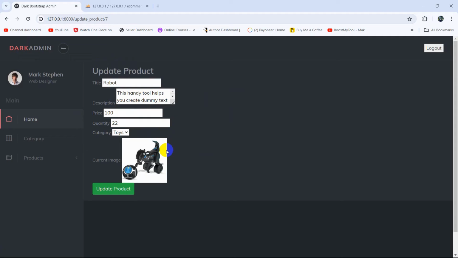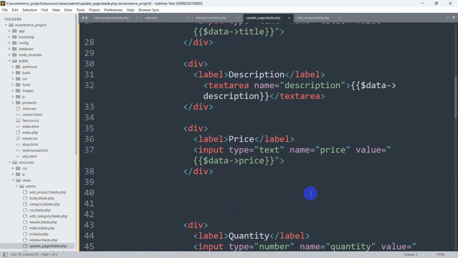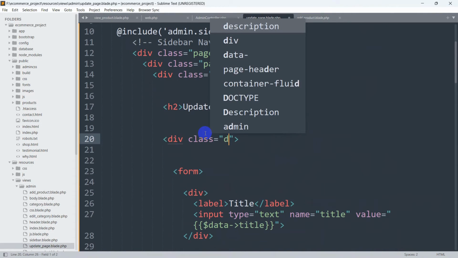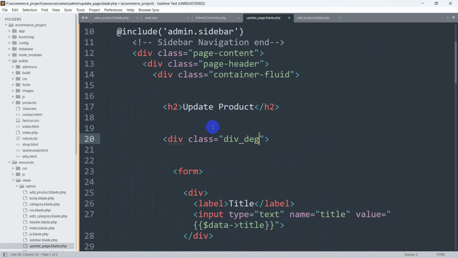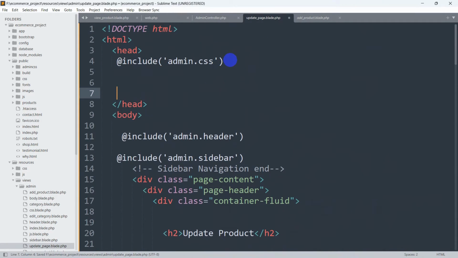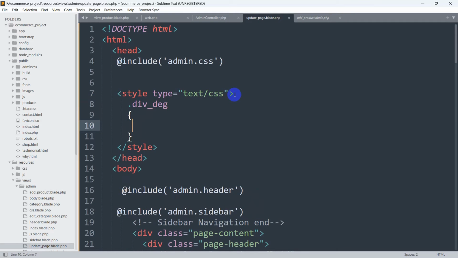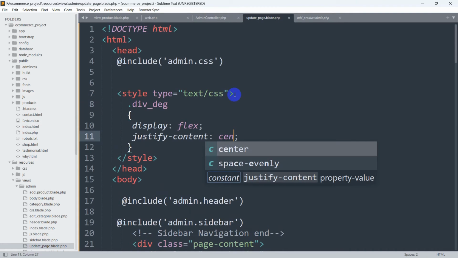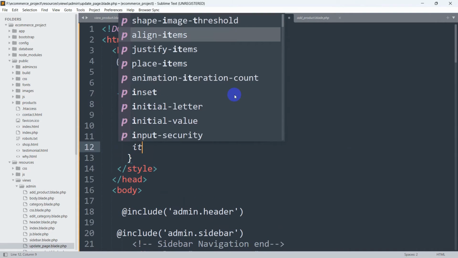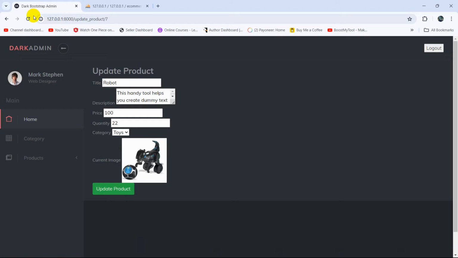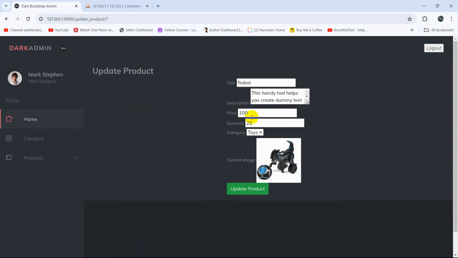So let's go and have a little bit of design. For it, let's go back to the top, and here before this form we have a div. Here we are going to mention a class that will be div underscore design. Let's go to the top in the head section. We'll say here style, and in the style we are going to say dot div underscore design. Then in curly brackets, we say display flex, then justify content center, then align items center. If we now save, everything will be in the center. If we now refresh, there you can see everything is in the center.